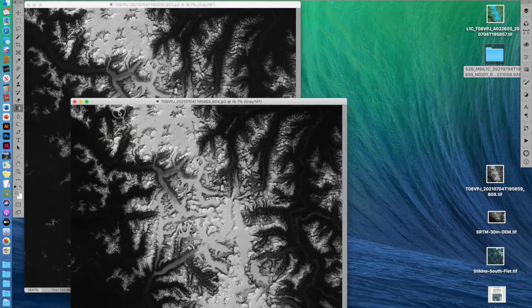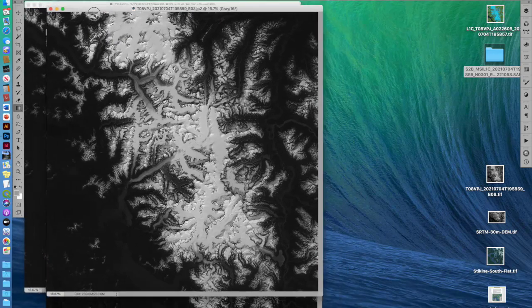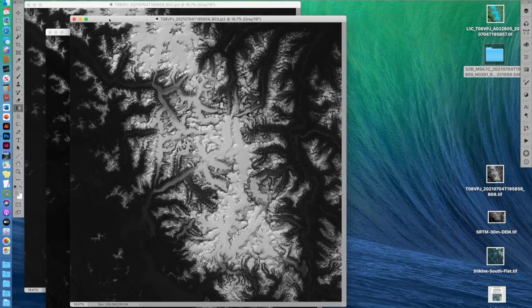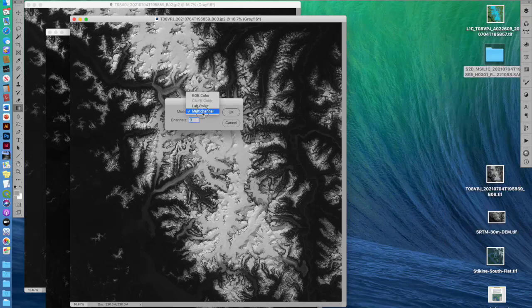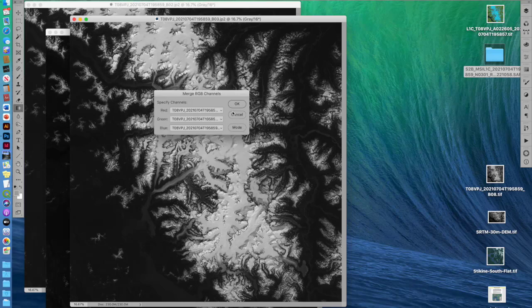Okay, so we have these three grayscale images representing red, green, and blue. The trick now is to composite these into a single red, green, blue RGB image. To do that, we'll go to the Channels window in Photoshop, go to the top right flyout menu, and select Merge Channels. A dialog comes up. For the mode, instead of multi-channel, select RGB color. There's 3 channels, and what Photoshop does, it will composite these 3 images as red, green, and blue.